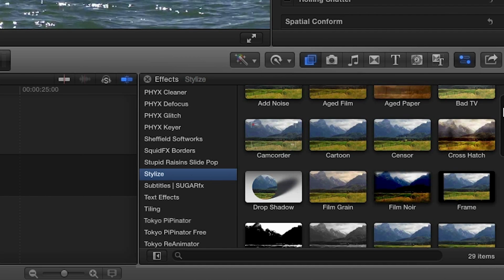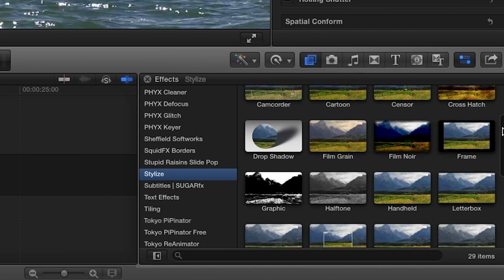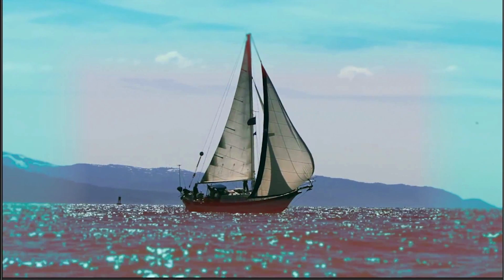Final Cut Pro 10 offers some first-rate effects right out of the box. But if you're looking for more options and control, look no further than the FX Factory suite of effects.